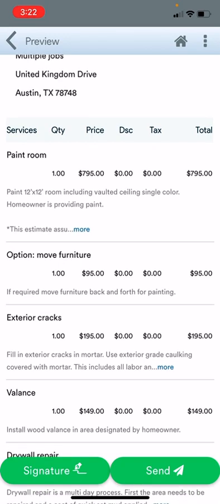So hopefully this helps. I know it doesn't answer everything, but it talks a little bit about Markate, how to use the estimating functionality within there, and then how to estimate in general.